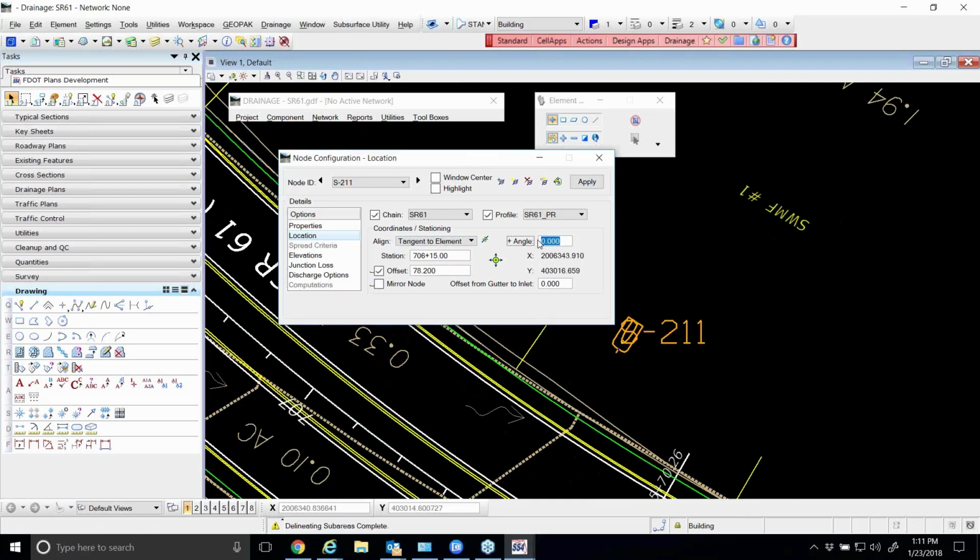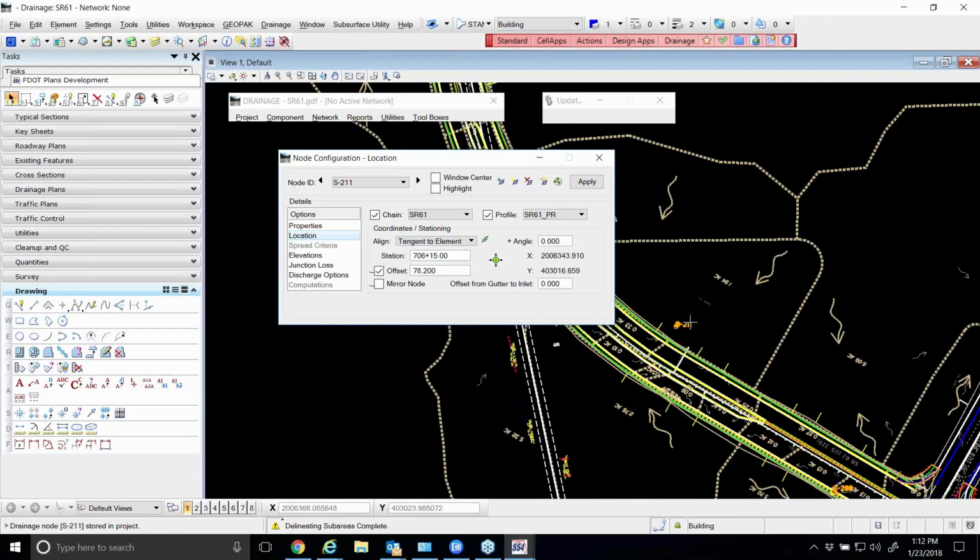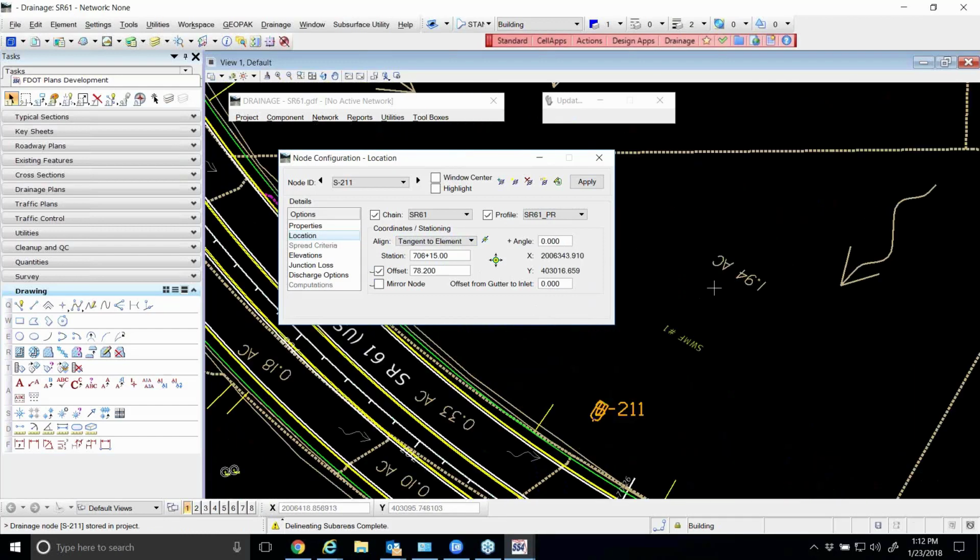If we didn't have an element or you just placed it by point, you can go in here and tweak the angle. And once you change the angle, you have to hit apply to see the update happen. But if you use that station and keep it tangent to element, it'll go ahead and be in the right spot there. So that area here to the right of 706, that's our pond area.